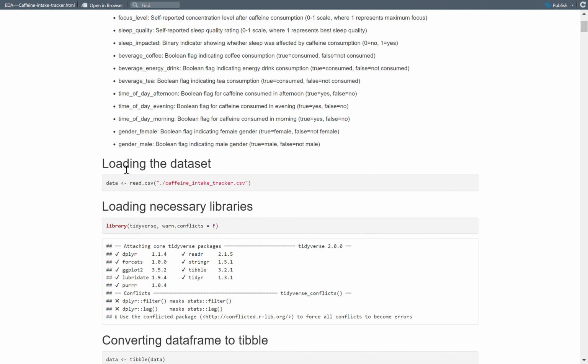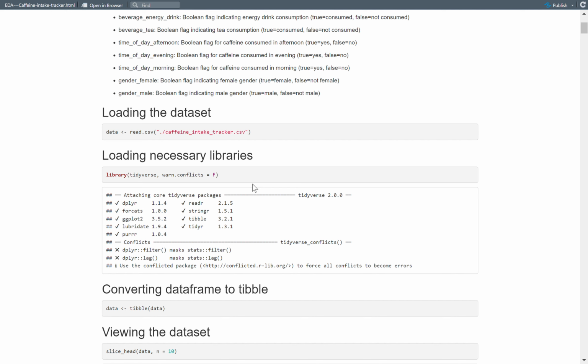Our first step towards our analysis, like the obvious step, would be to load the dataset. Here we use the command read.csv to load the dataset, caffeine intake tracker.csv. And next we load the necessary libraries. We use the library Tidyverse in most of our analysis tasks because Tidyverse is a collection of R packages designed to make data science tasks easier and consistent. It provides a set of tools for data manipulation, visualization, and analysis, all of which share the same core philosophy and structure.